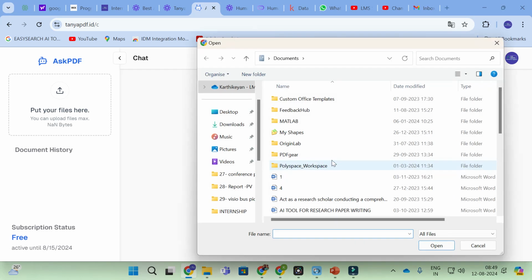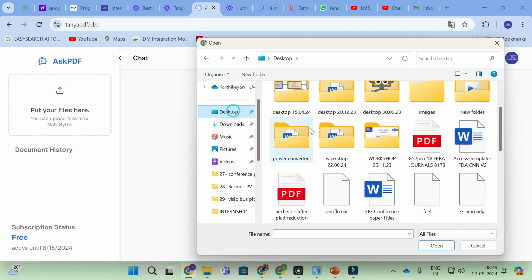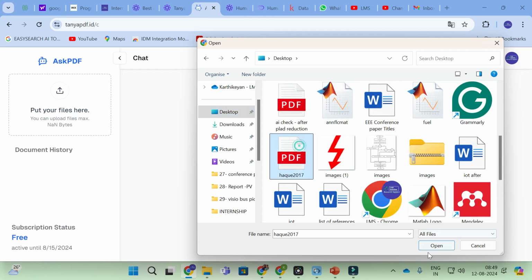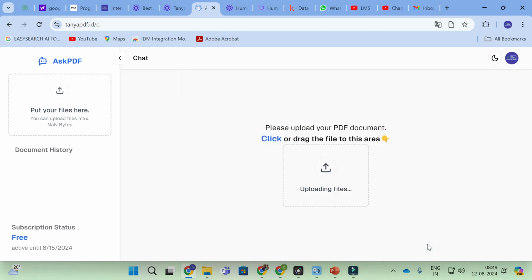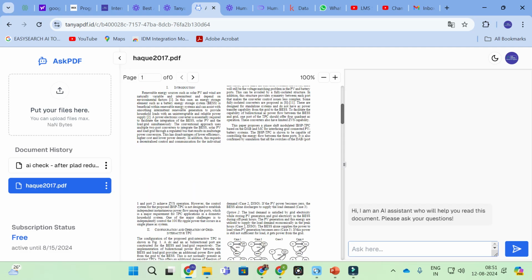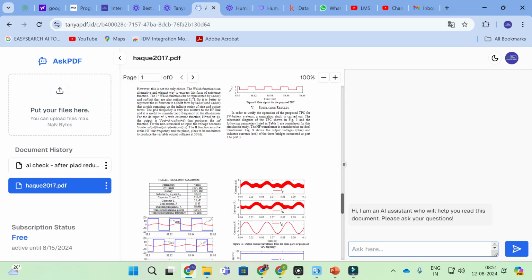Just click on this and go to desktop. I have a file here. For free you can upload up to 2 MB. I am going to upload a paper here. Here you can see I have uploaded two different documents. The first one is a paper, dual active bridge and matrix converter based 3-port converter topology for grid interactive PV battery system. This is the reference paper I have uploaded.